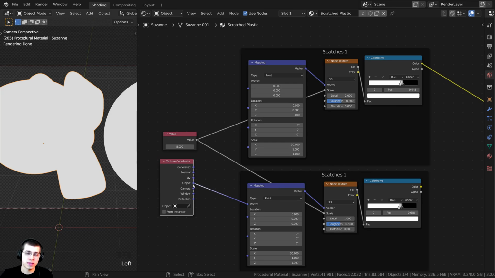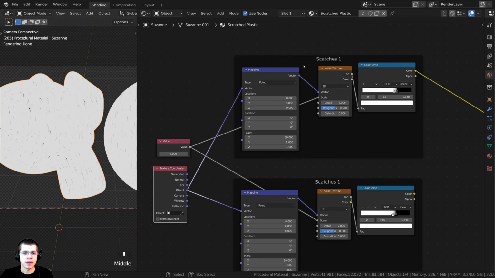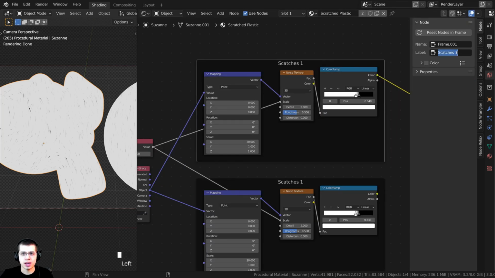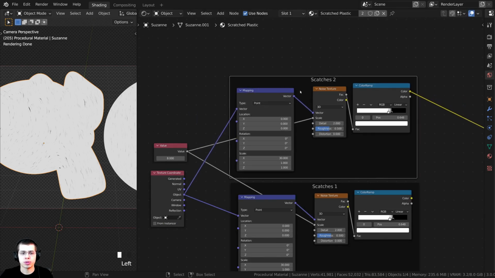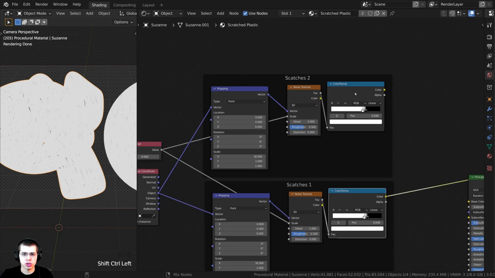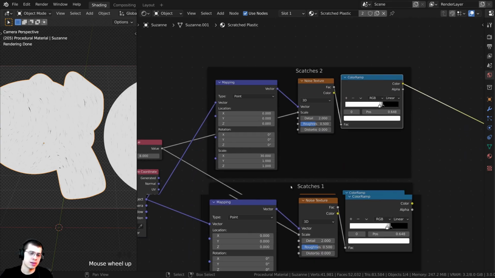And then also I want to take the object coordinates, and I want to put that into the vector of this mapping here. And then this frame right here, it says Scratches 1. So let's press N to open up the side panel, and I can just rename this label to Scratches 2, and then I can press N to close that. Alright, so now this is looking exactly the same. If we Control Shift and select these nodes, you can see they're exactly the same.